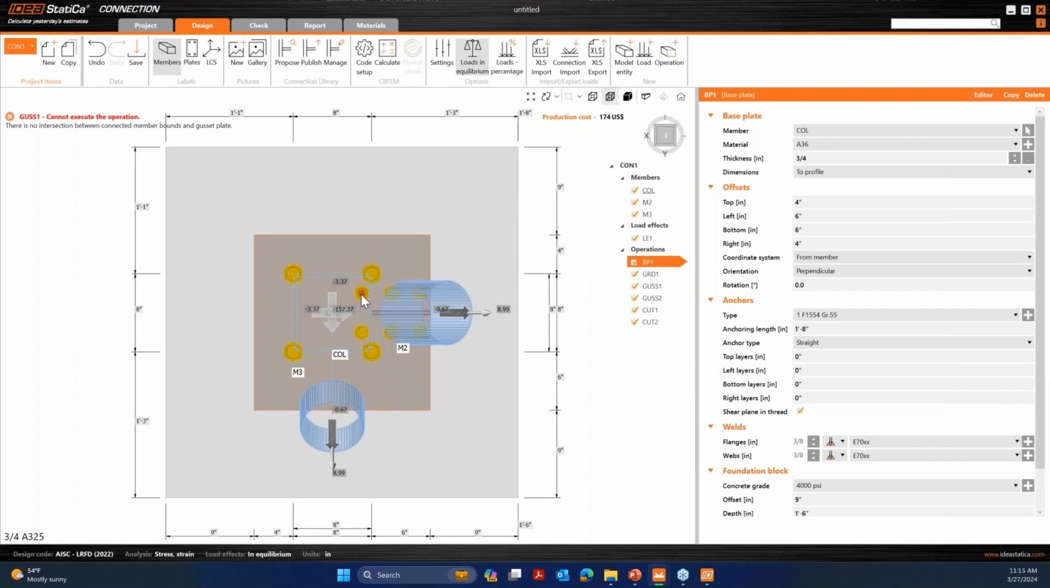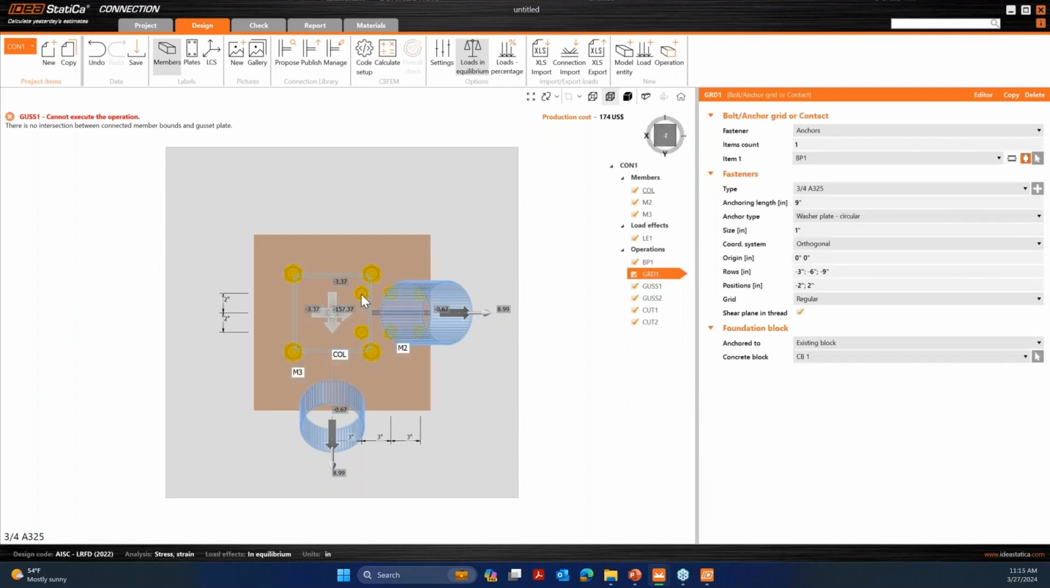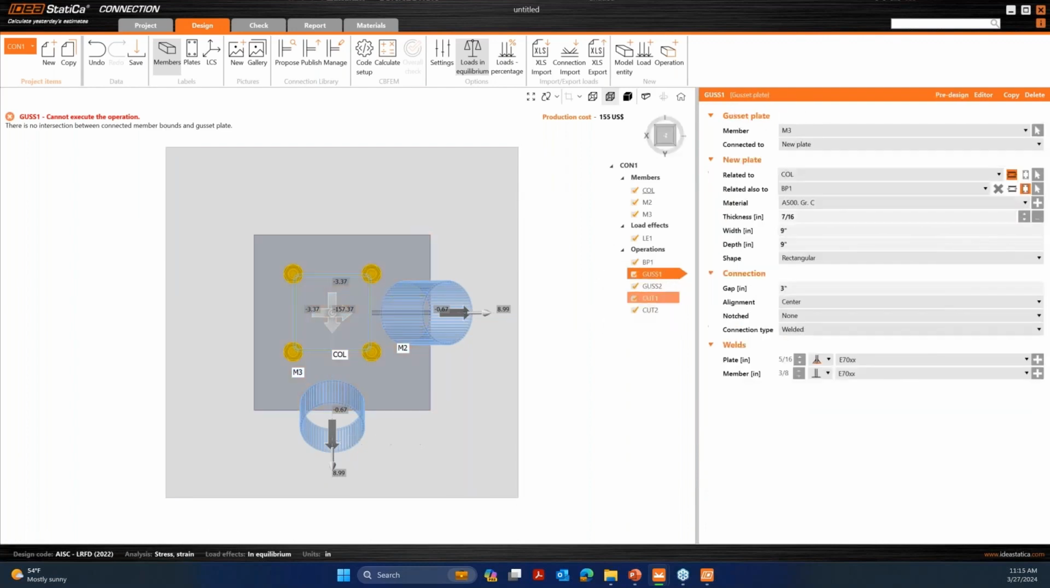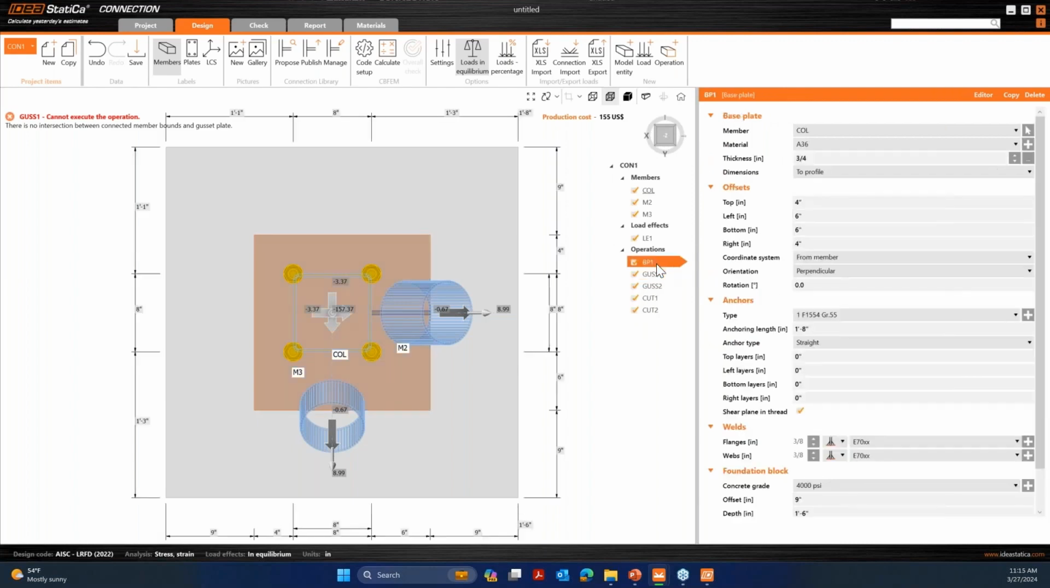Now you do see that we have these additional anchors. We don't need them, so one way to locate where they're coming from is to click on that given component. It redirects you to that operation. Because we only need the base plate operation, we don't need this grid operation, so we'll just go ahead and delete it. Here we return back to the base plate.